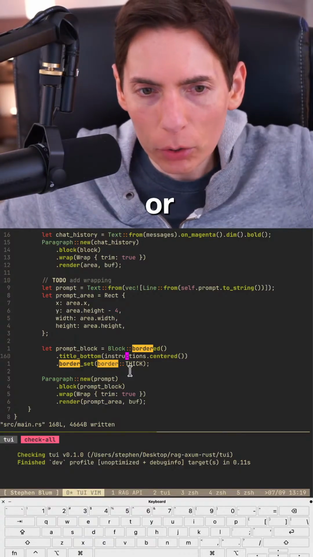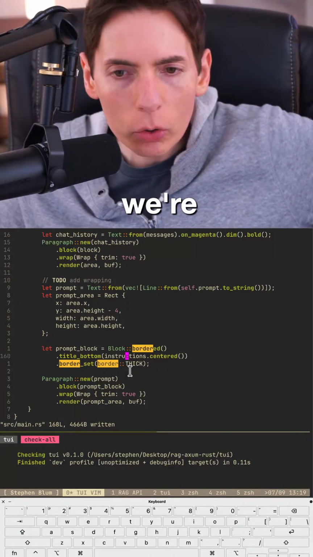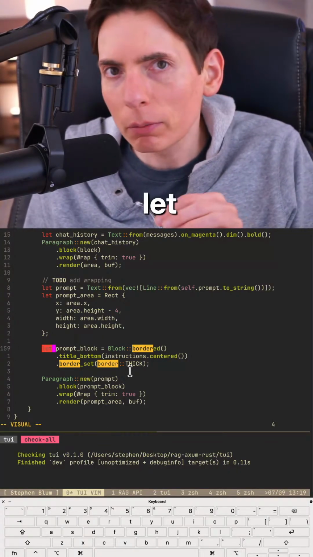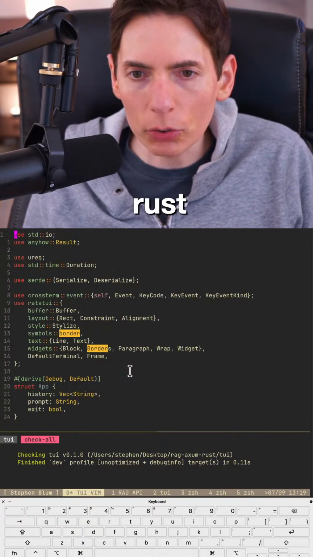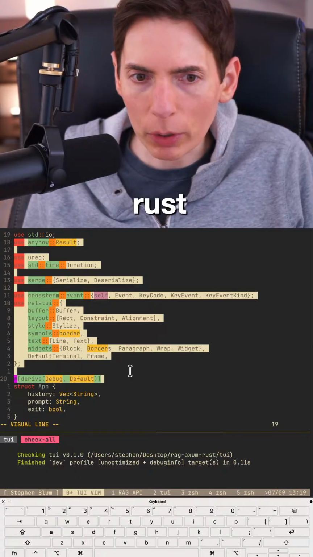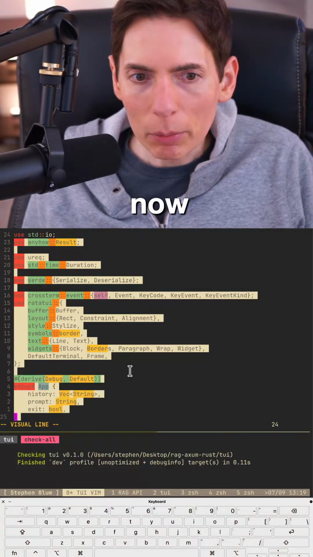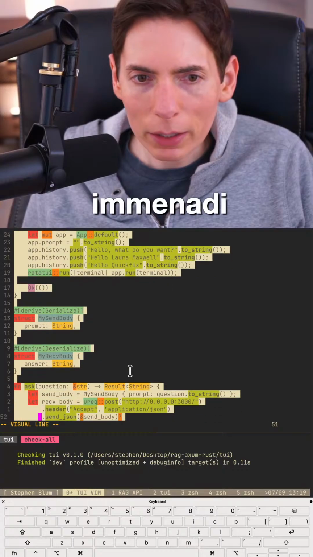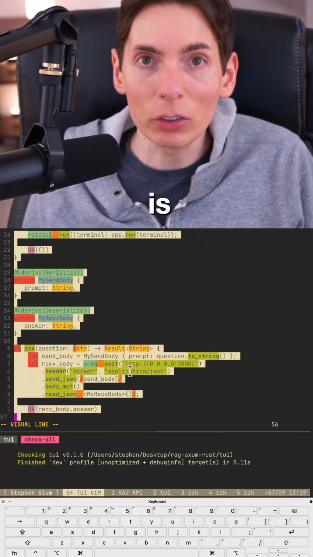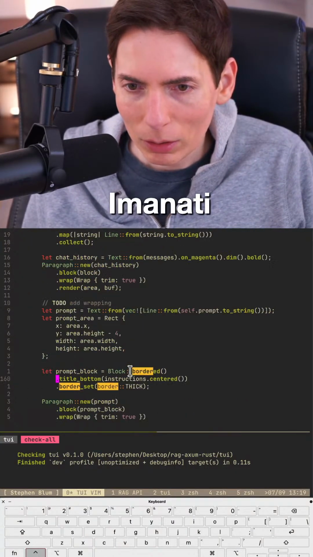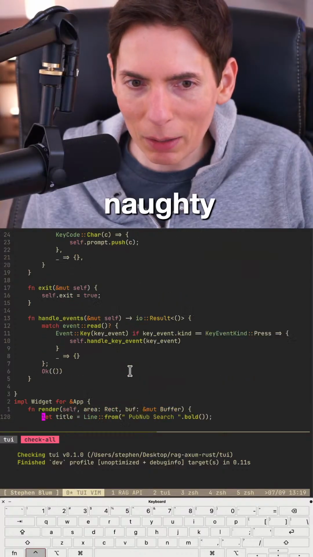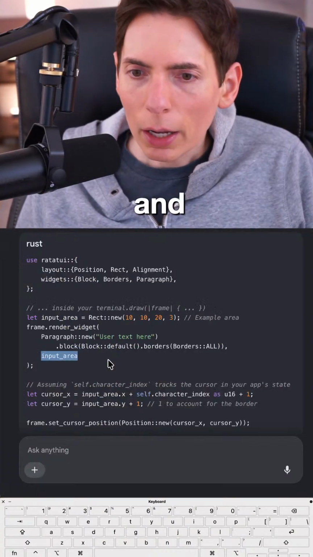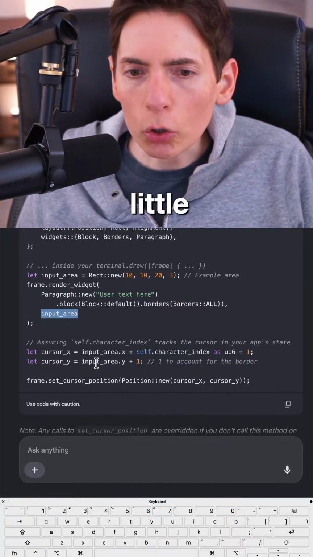Are you coding JavaScript or HTML? Right now we're coding, it looks JavaScripty, right? Because you've got the let keyword right there. This is Rust. We're programming in Rust right now. Imanati, I think Imanati is a better name, right? I was calling you Noti, but it's Naughty. I'm pretty sure. So yeah, this is Rust, and we're trying to add a little cursor indicator.